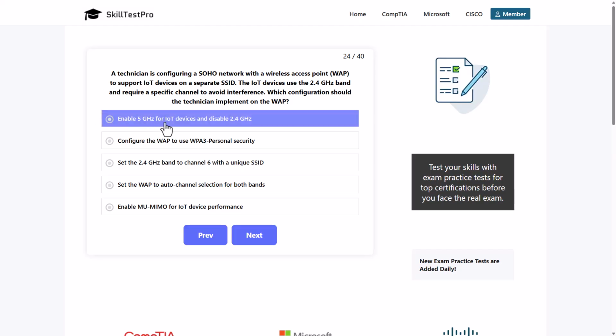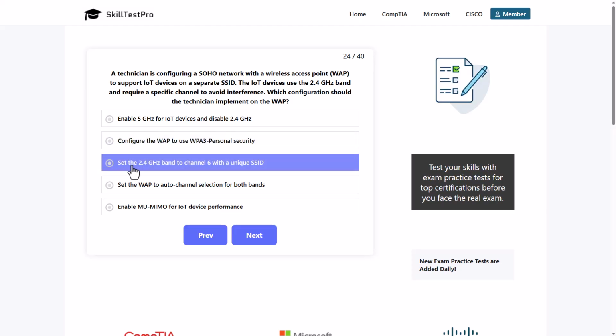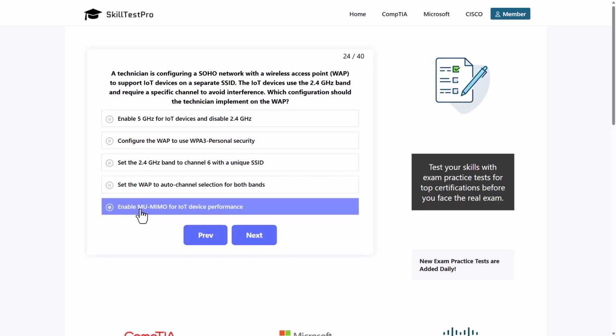Enable 5 GHz for IoT devices and disable 2.4 GHz. Configure the WAP to use WPA3 personal security. Set the 2.4 GHz band to channel 6 with a unique SSID. Set the WAP to auto channel selection for both bands. Or enable MU, multi-user, MIMO, multiple input, multiple output for IoT device performance.